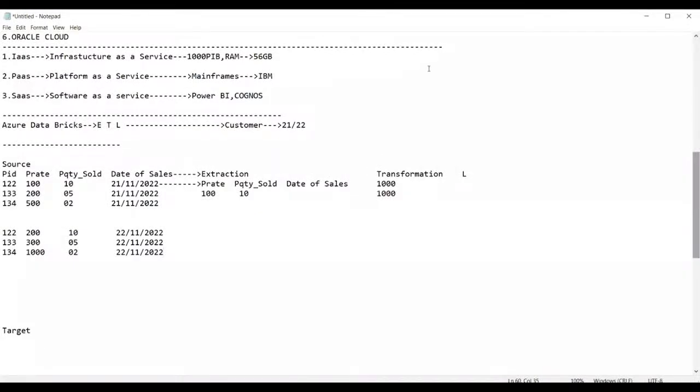Yes. Now guys, see here. We were discussing the calculations. 100 into 10 is 1000. 200 into 5 is what? 1000. 500 into 2 is what? Again, tell me now, guys. 1000.